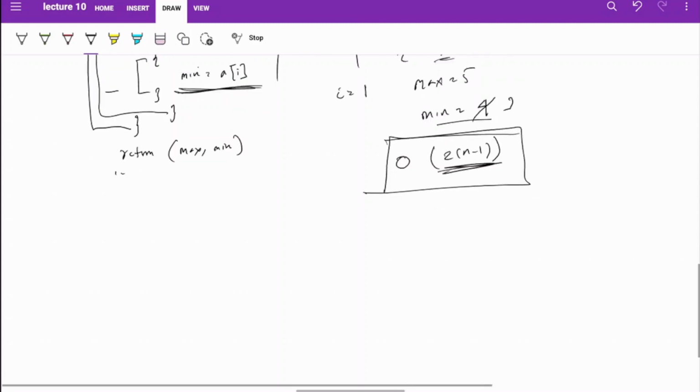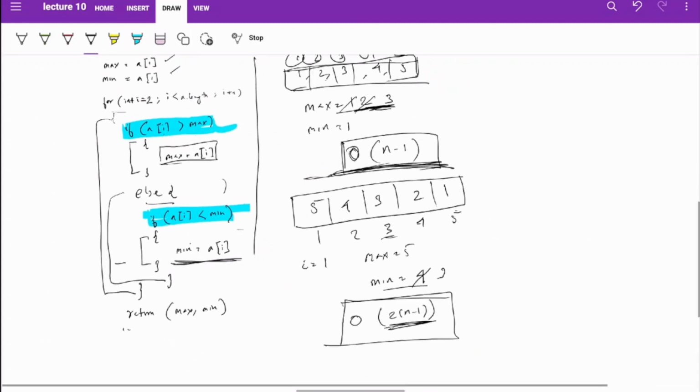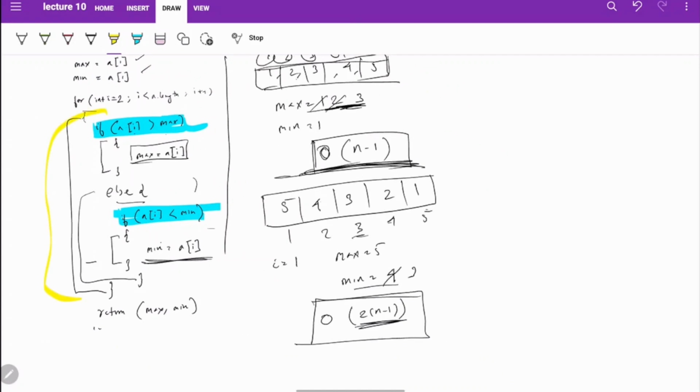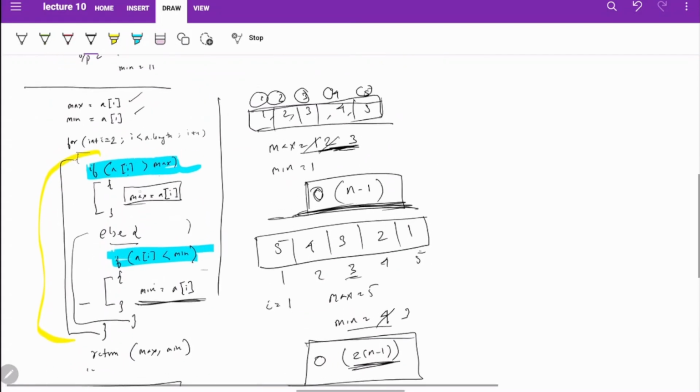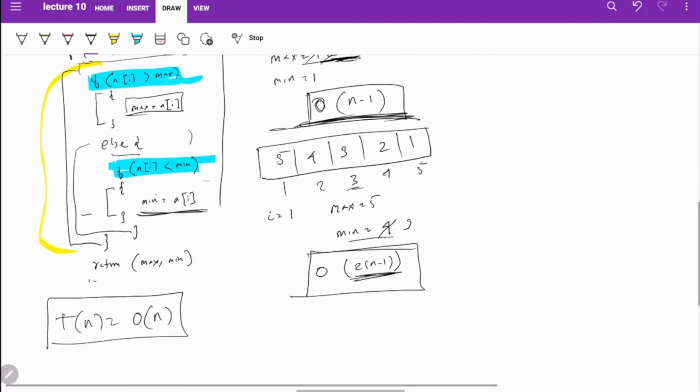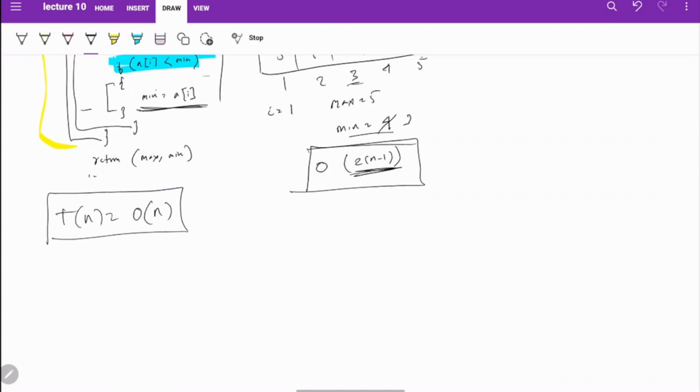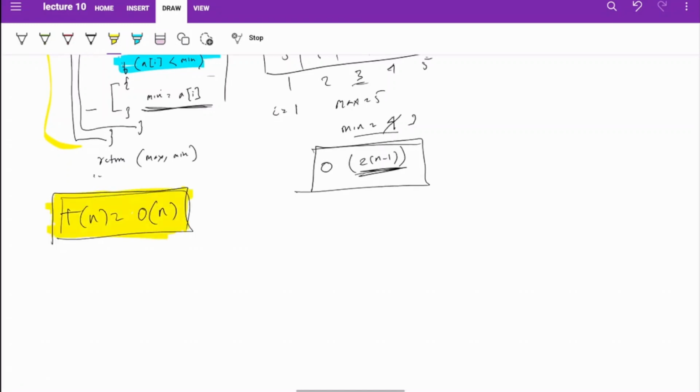Now let's see what will be the time complexity of this. In time complexity, we talk about loops. In this case, the loop will run for n times, so the time complexity T of n will be big O of n. Actually, it is n minus 1 times because I started from 2, so the time complexity will be T of n minus 1. But we will not consider constants, so it will be big O of n. So this is the time complexity.